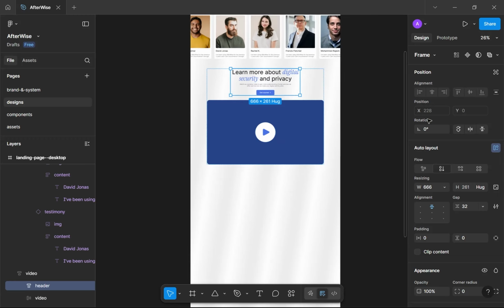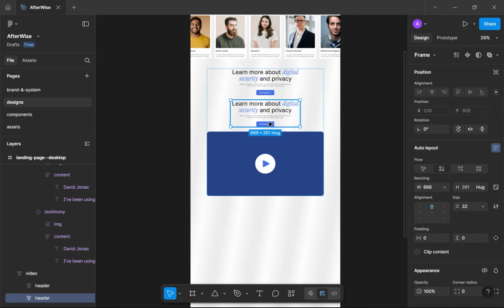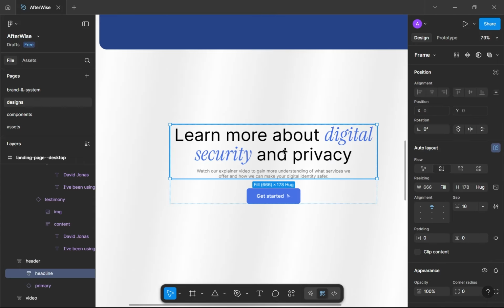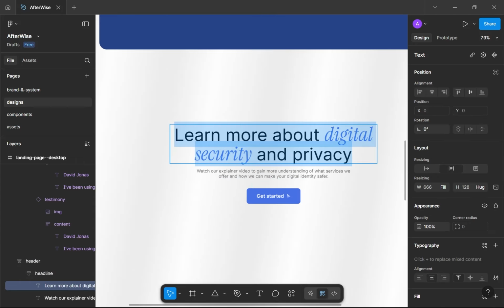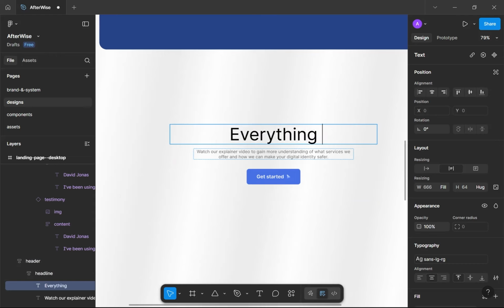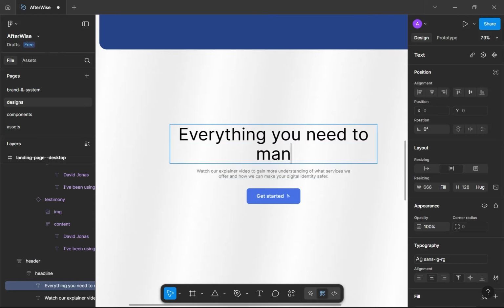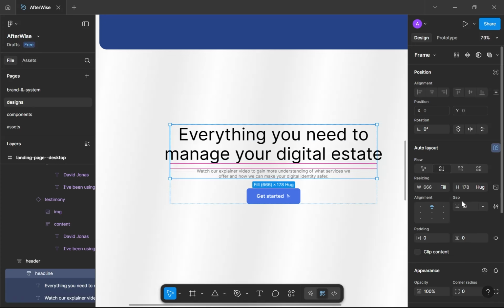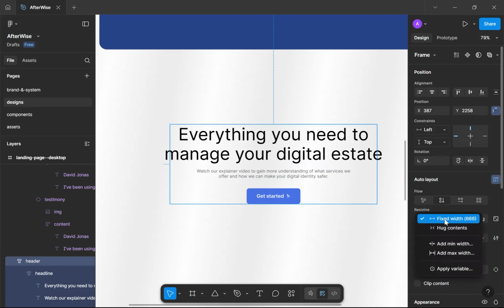So what we're going to do is start the new feature section. We're going to duplicate the headline here, and we're going to do the same thing here, using the same font and everything, because you have to be consistent. I'm going to write a different headline. And we're going to make this text box a bit wider.